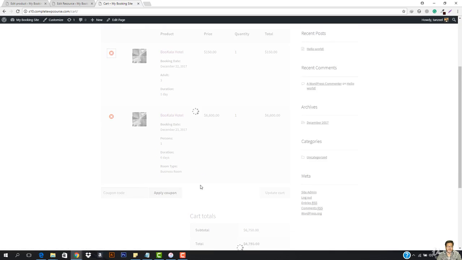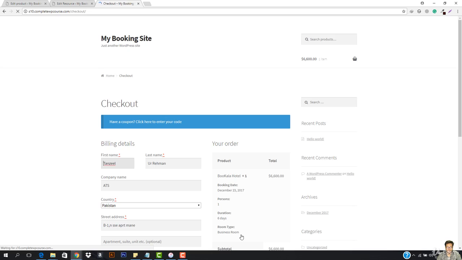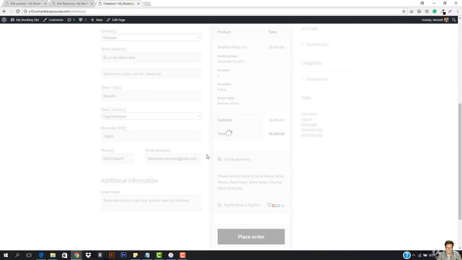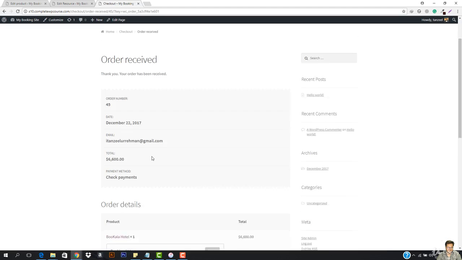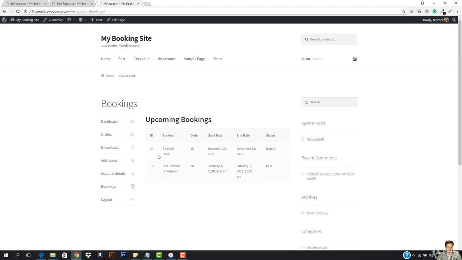Let's suppose that I am buying the business room. I'm going to hit proceed to checkout right now. And now here I have to just buy it. So I'm going to hit place order. The order is going to be placed, and you can see that I've purchased this right now. And if I come here and view my bookings, then you can see this is the Buka hotel.